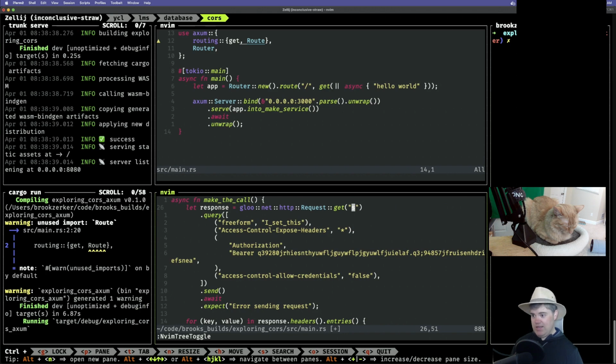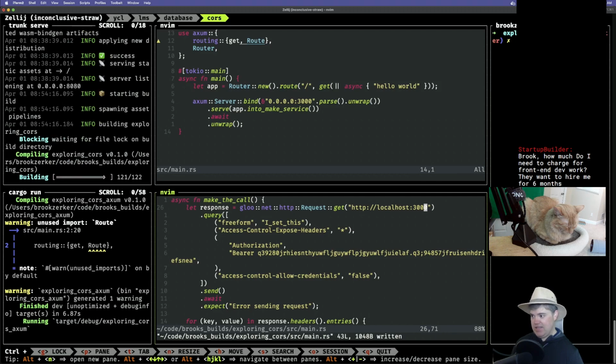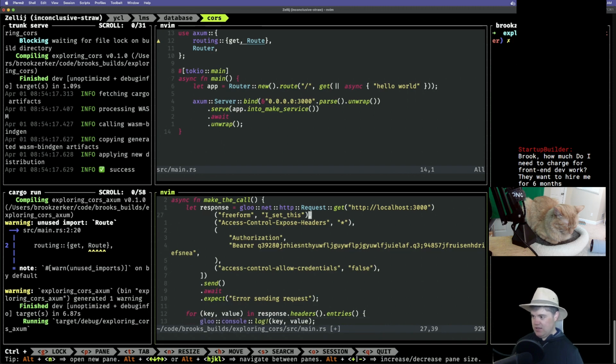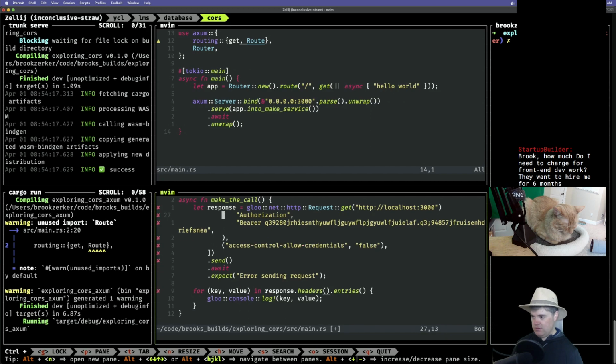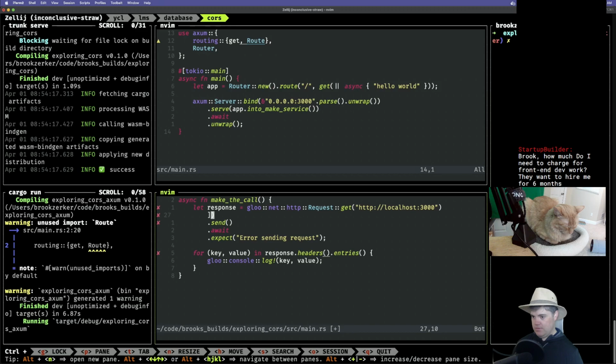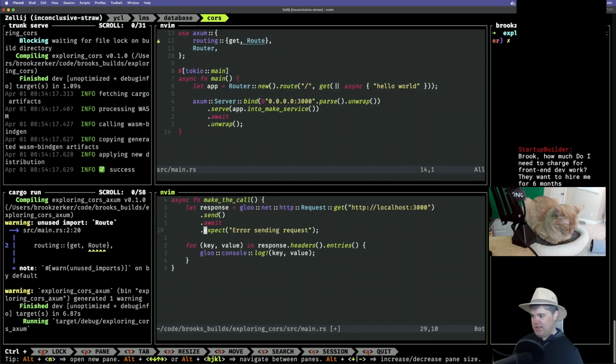So we're just going to instead hit this with HTTP localhost port 3000, and that's it. It's going to be a GET request. So I don't need these queries anymore. Okay, we send that. We wait for this to come back. We're getting all the headers that come back, and then we're logging them with the key and a value.